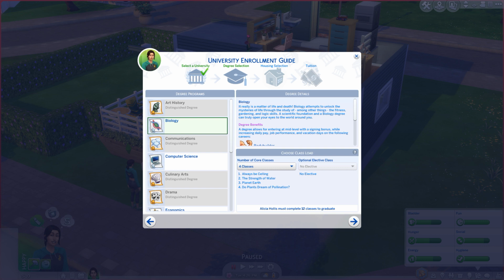So if you want to get, let's say, a computer science degree, but you wanted to go to Foxbury, you're going to have to get into the distinguished program to attend Foxbury Institute. So if you get to this page and realize you're unable to attend that degree, you have to go to the other school. And you can just click the back button and it will let you switch to pick the university that's a better fit for your Sim.